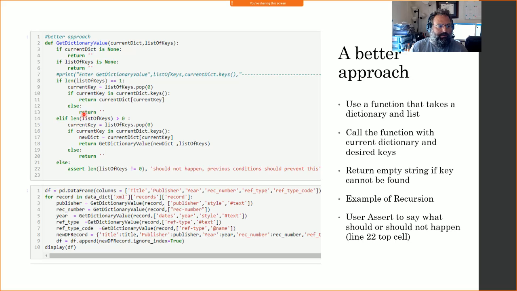The next test here is that once we've come in with either one or more keys, if we've got more than one key, so it's greater than 0, probably not all that important to be greater than 0, it could be just greater than 1, we then pop the first thing off of the list. So in this case, it'd be something like title or publisher, depending upon what's coming in. And we pop it off, and that becomes the current key that we're looking for.